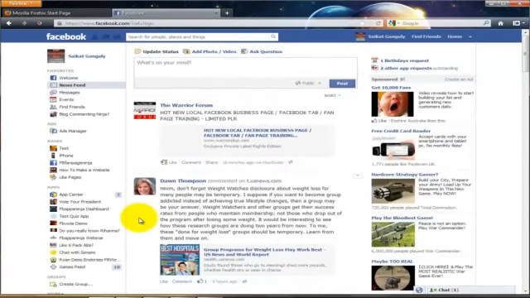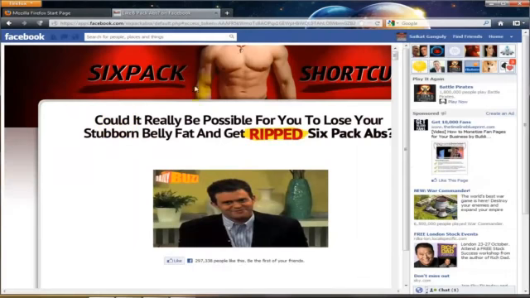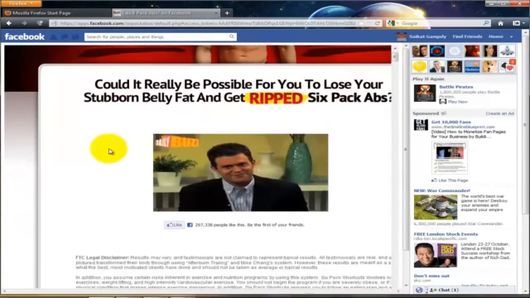So here we are in my Facebook wall, and if you look on the left hand side here, it says apps, and I'm going to click on Six Pack Abs to demonstrate to you how an iframe app can look. And so here we are. This is an iframe app that was created by the software, and this could be anything.